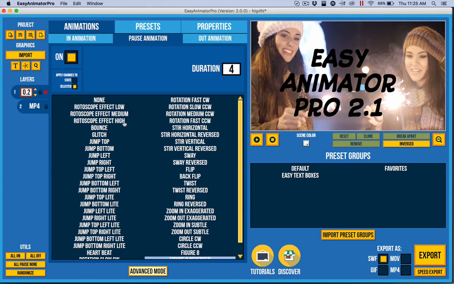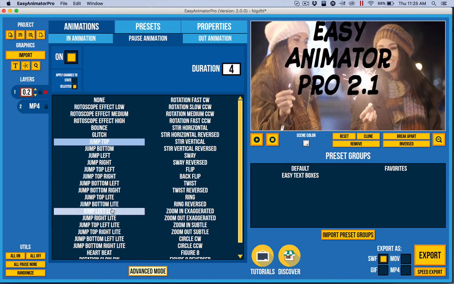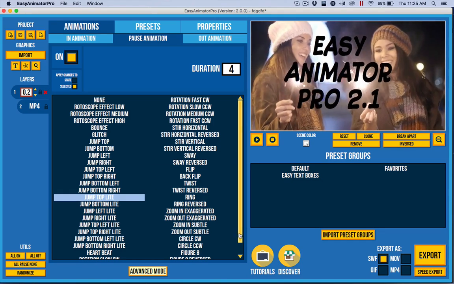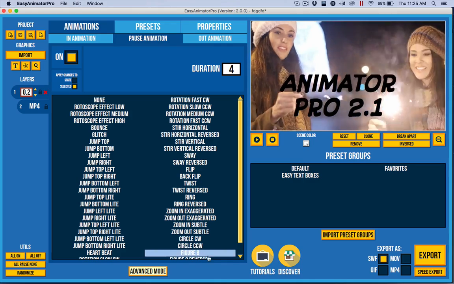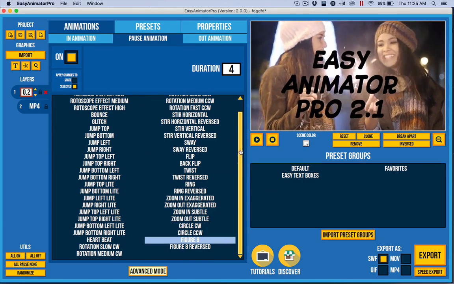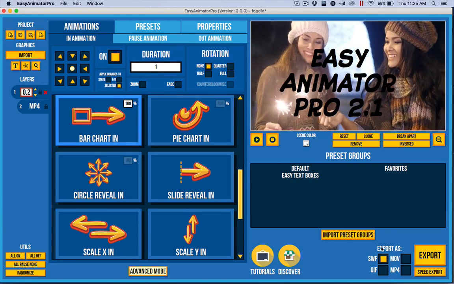We have new pause animations. We got the jump top. It was pretty popular, but it jumps a little high, so I cut that in half, and we have a light version of that. We also have circle clockwise, circle counterclockwise, figure 8, and figure 8 reversed. That just makes this all full and complete.